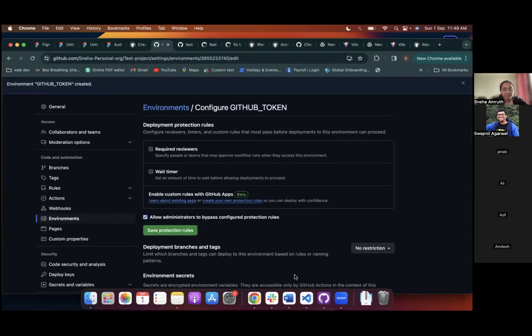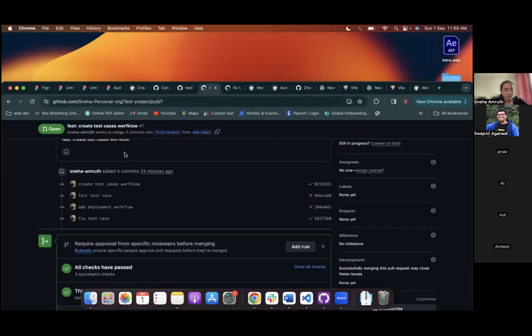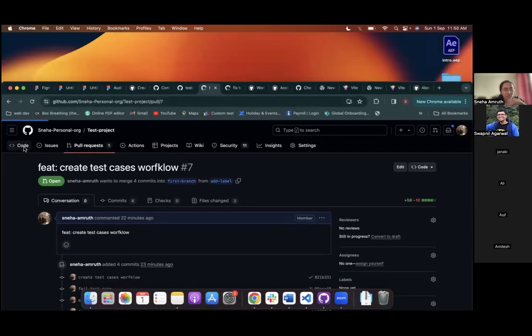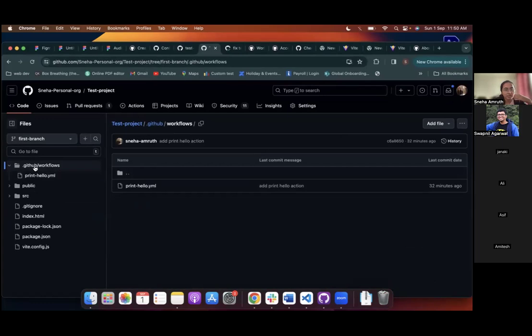Another question we have, which is a follow-up to the previous question, is, will the YAML file also be merged along with the PR? Yes, you can see that. We can merge the YAML files itself also. Like initially we merged the print hello YAML file, and you can see that is available here. All the workflows will be there in the .github folder. You can see all the workflows that are there.